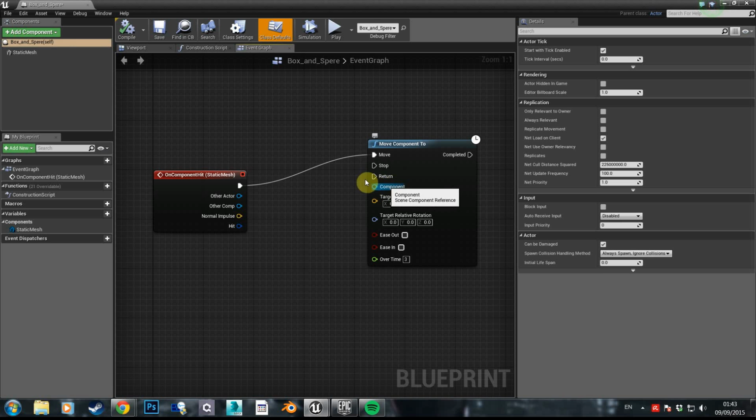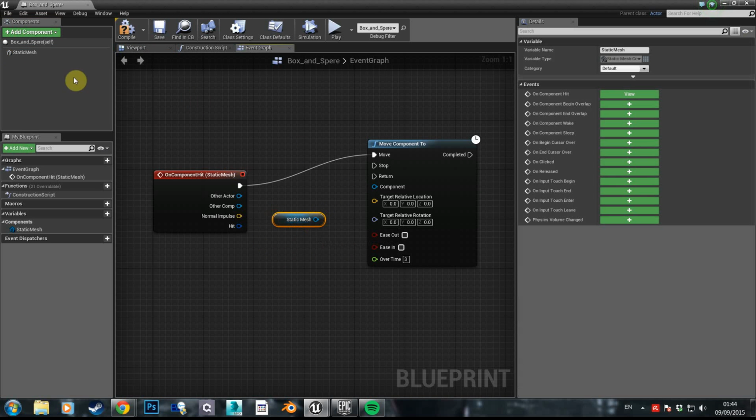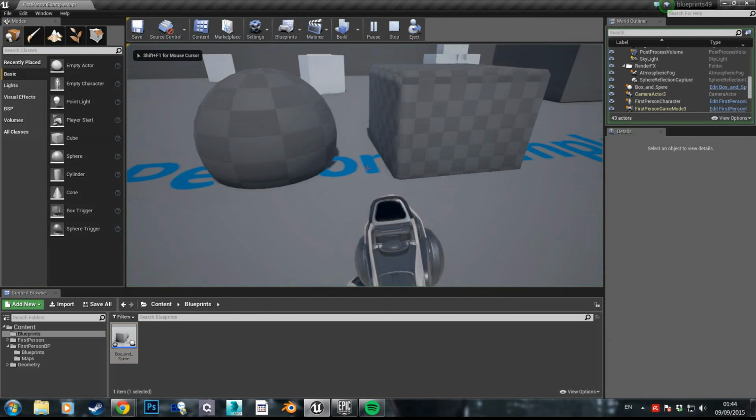So we've got a component list here, and we want to say what do we want to move. So I'm going to drag the static mesh out from the side there, and that gives us the reference, and I can just drag that into the component. Compile, let's try it again, and now it works.